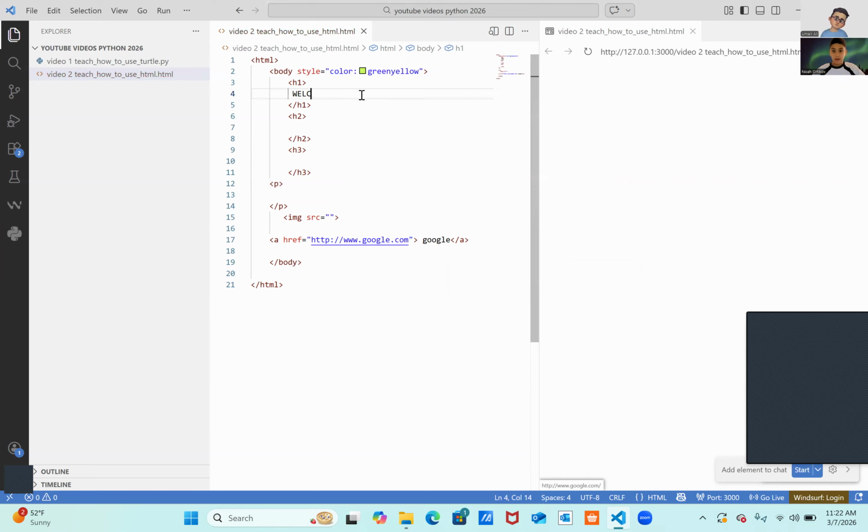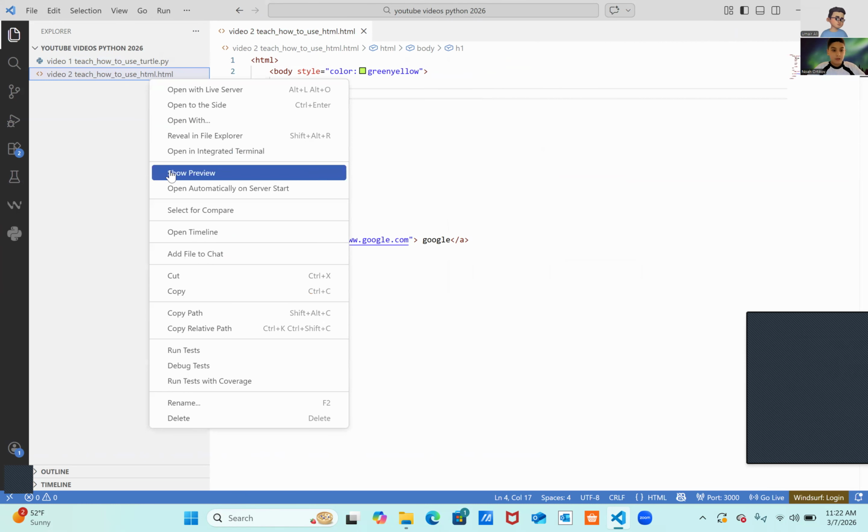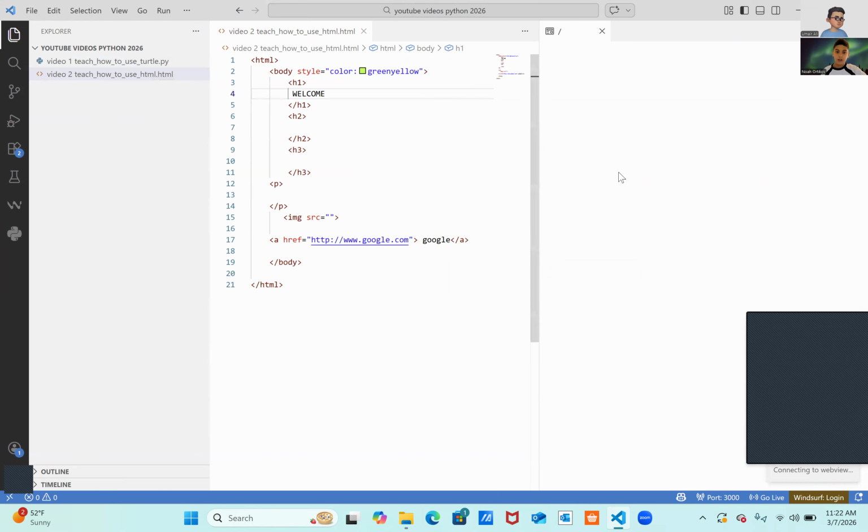And if I delete welcome and then put it back, the second thing we can do is refresh the page every time by clicking on this. And then it says welcome in the green yellow, and then it says Google here.